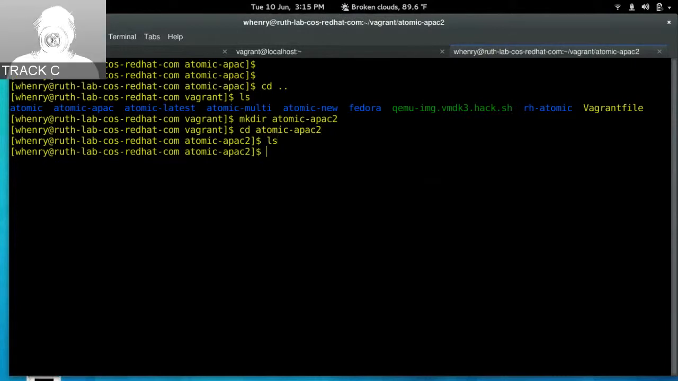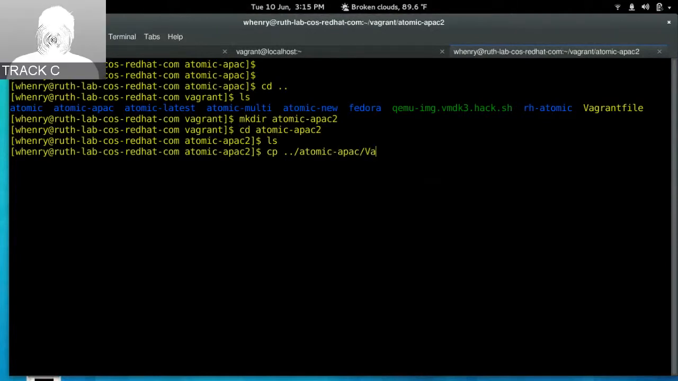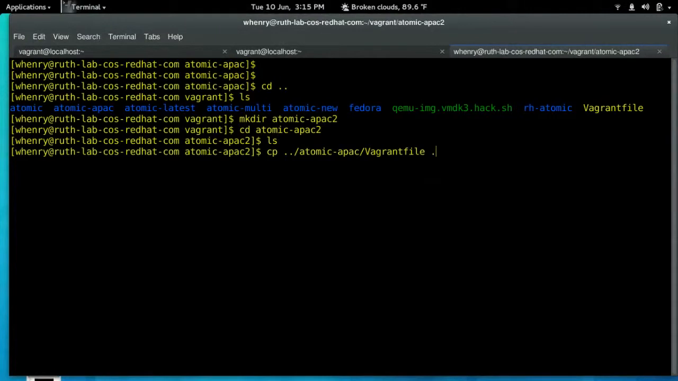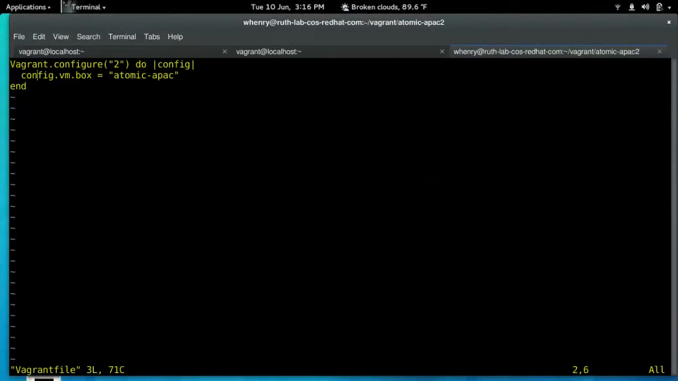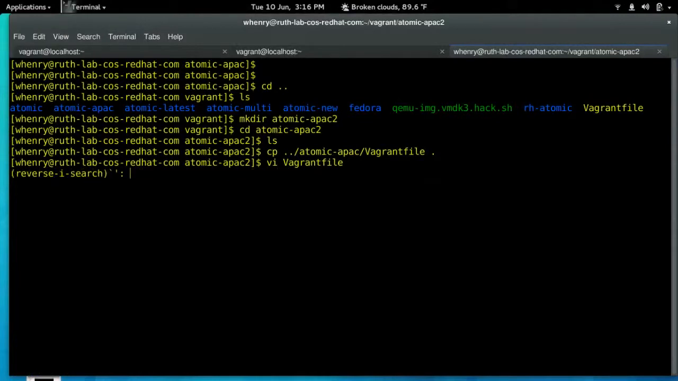There's nothing in here. I'm going to copy from Atomic APAC a file called a Vagrantfile here. I'm going to copy that Vagrantfile. I'm just going to change this to Atomic 2. And then I'm going to do Vagrant.